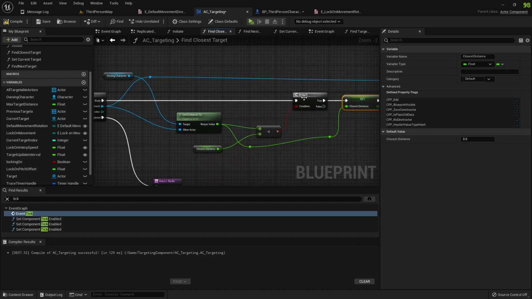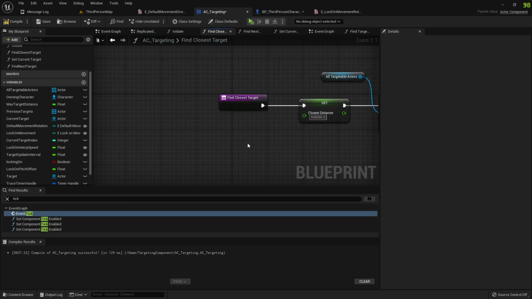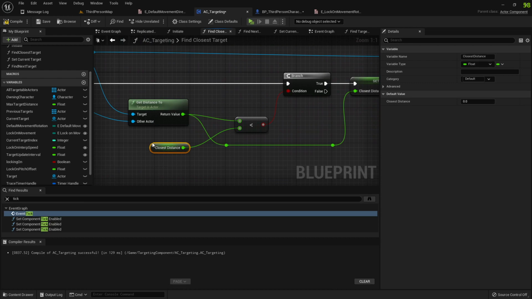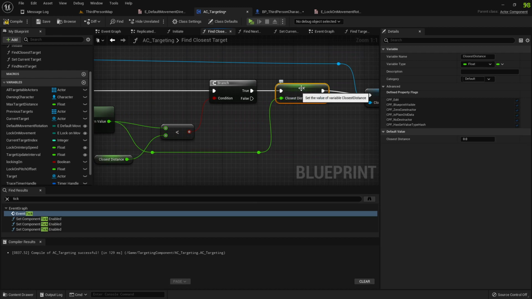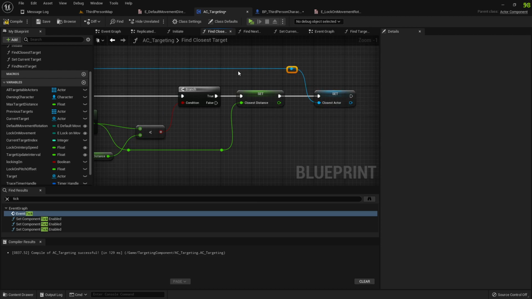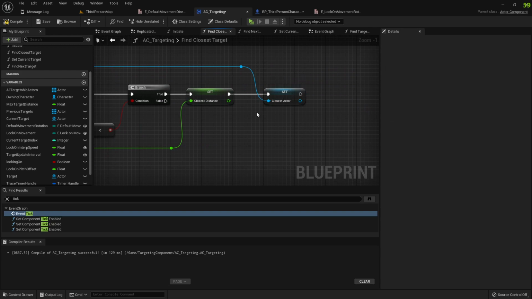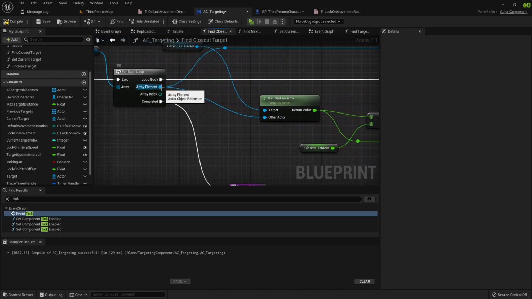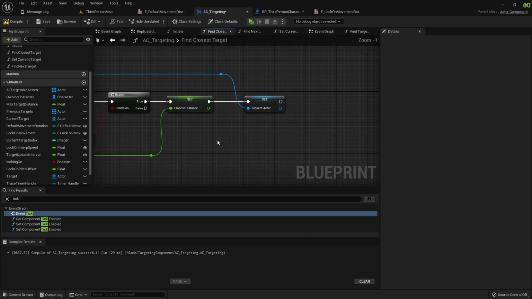So if the return value, this distance, is less than the closest distance, on the first hit this will always be less, right? That means that we have a new closest distance. So we do a branch check for a new closest distance, because this one will be closer than the previous one. That means this iteration of the array element will be the closest actor, so we set this to the closest actor. Then we keep looping through. If the next one in the array is closer than the one we just set, we're going to set that one as the closest actor instead.